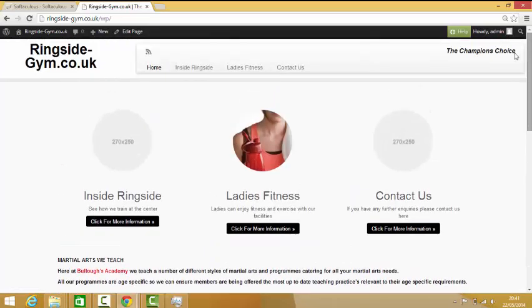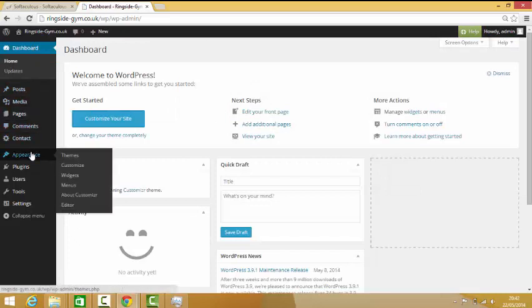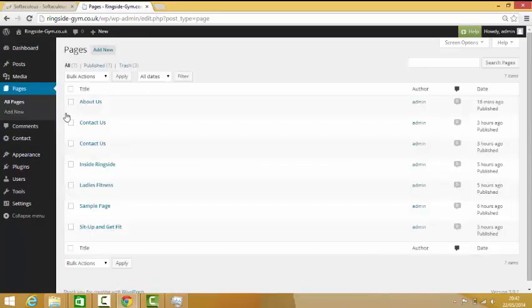It's not looking too bad. So we're now going to change these images here. Now if you want to, you can actually download an image editor if you haven't got one to do that. So what we're going to do is go into pages. We're going to go all pages. It's easy doing all pages.